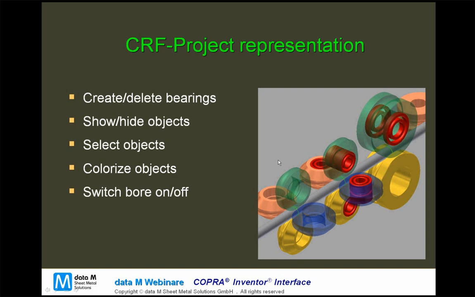Then we can show or hide special objects, for example, all the top rolls or only the top rolls of selected stations. We can select objects by this for any manipulation within Inventor. We can colorize the complete project, and we can switch bore holes on and off. That's maybe interesting if you have the complete project within the assembly of your machine or the design of your machine.